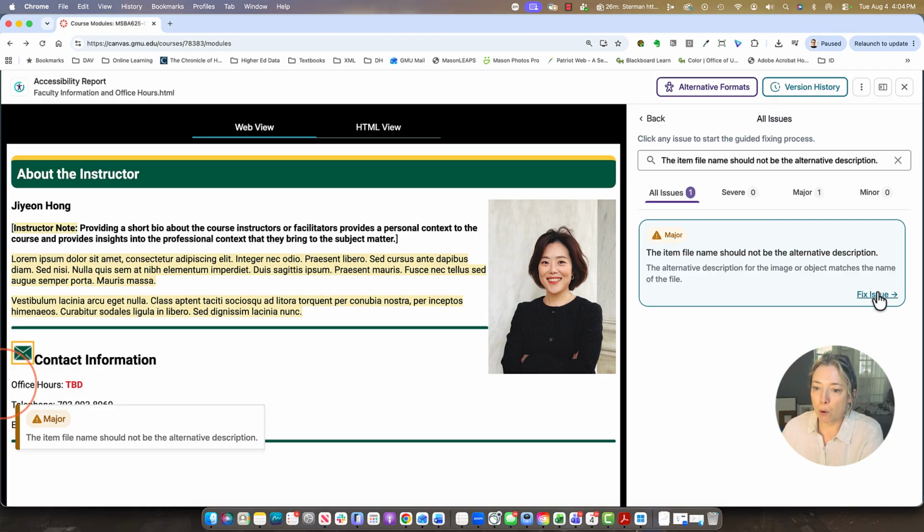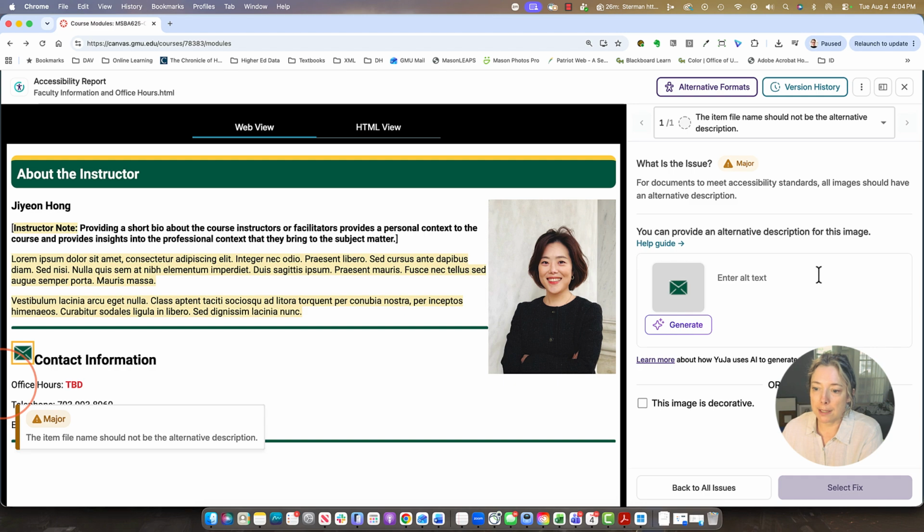You can learn more about the problem. You can type alt text here yourself, or you can generate it using AI. So if I generate it, you can see what it's doing here. That makes sense to me. I could also say that this image is decorative because it is, right? This is a decorative image that contains no information that can't otherwise be gleaned through reading the text. This is a header that says contact information. This is an icon that just adds a little zhuzh, okay? So I could say this image is decorative. I'm going to use this alt text because I already put it in there.